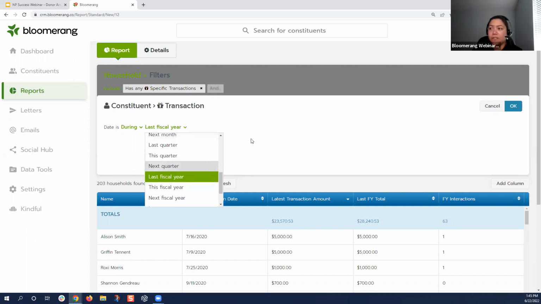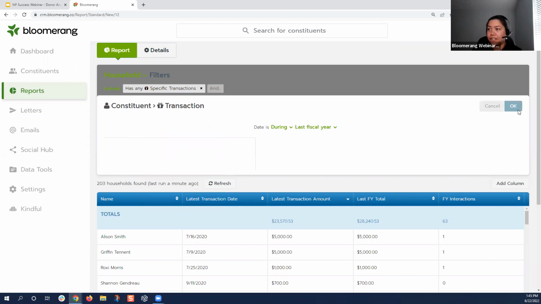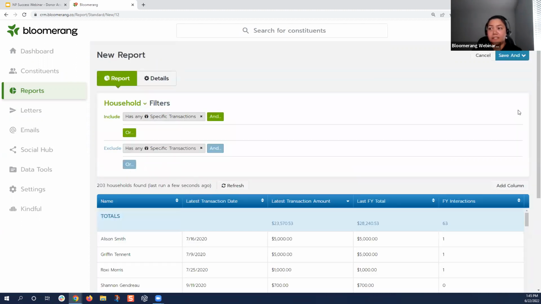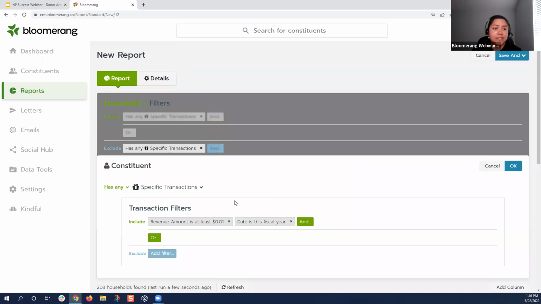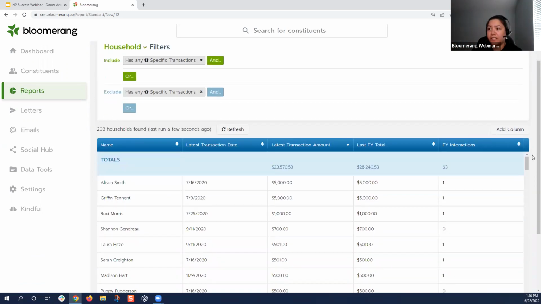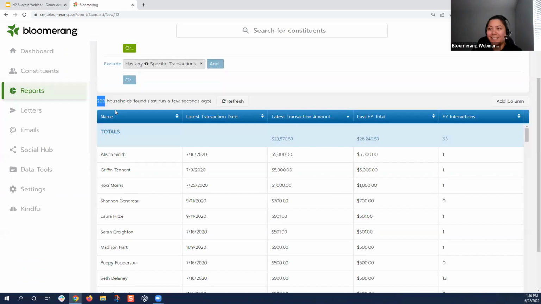So let's say for this one, we're taking a look at last fiscal year, and because it's a LYBUNT, we're taking out anyone who gave this fiscal year. And I've already told the system what my fiscal year is, so it automatically knows what that is. It's going to give me a list of, for my demo database here, 203 households that have given last year, but have not given this year. Again, this is one of those easy things to do, and depending on how long they haven't given, it's almost like they're a new donor to your organization. And just think about reactivating those donors.